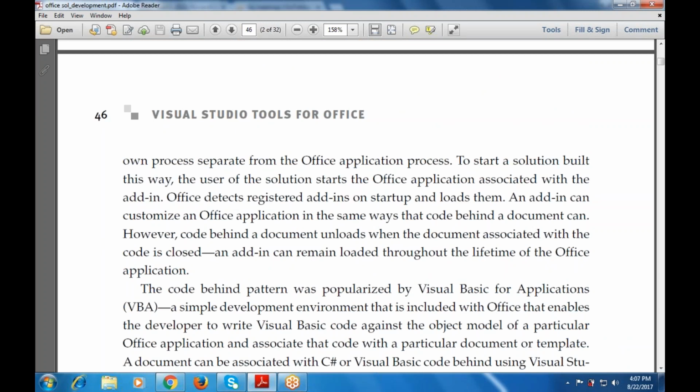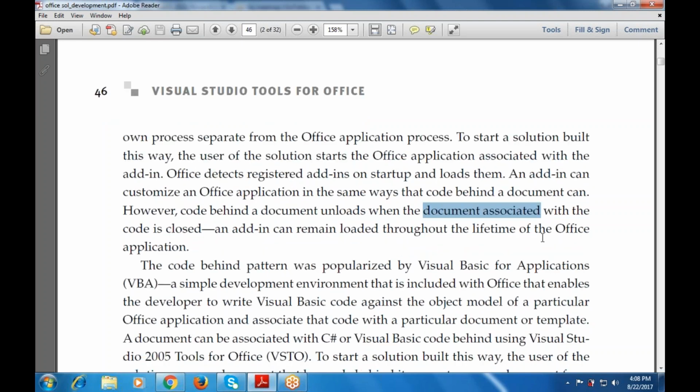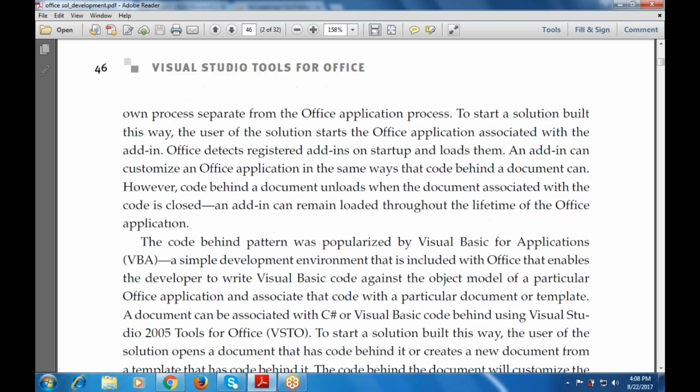So whatever the criteria, whatever the material that they have, they load at startup and then customize the Office application in the same way that the code behind the document can. However, the code behind the document unloads when the document associated with the code is closed. And the add-in can remain loaded throughout the lifetime of the Office application. That is used with the code behind pattern that was popularized by Visual Basic for Applications, that is VBA.